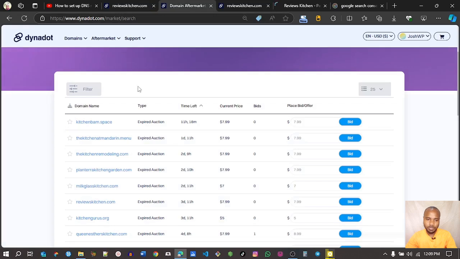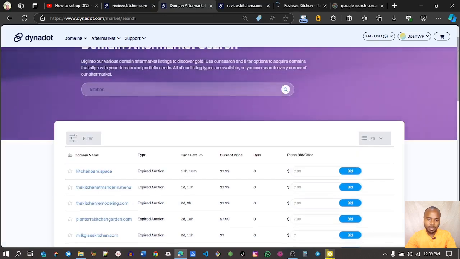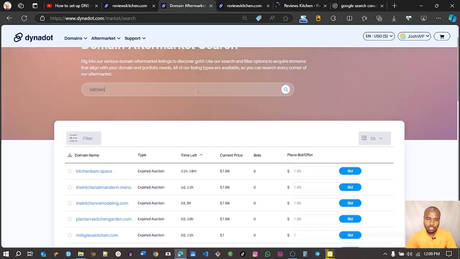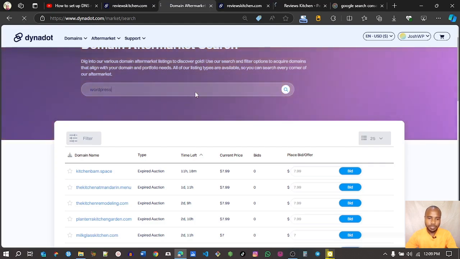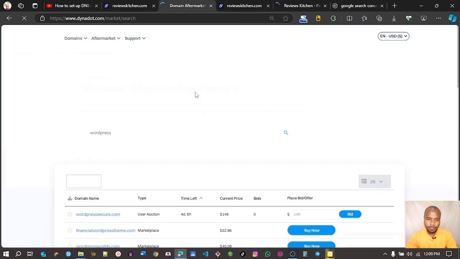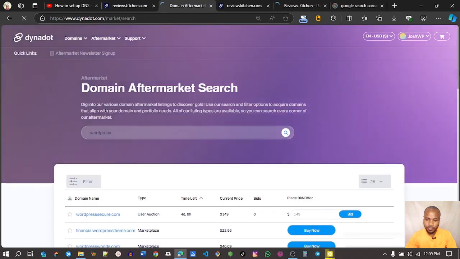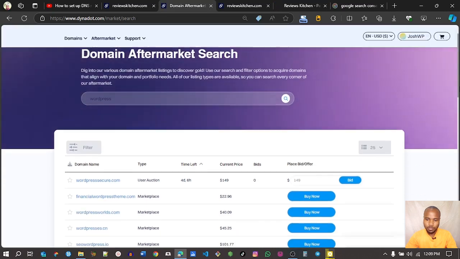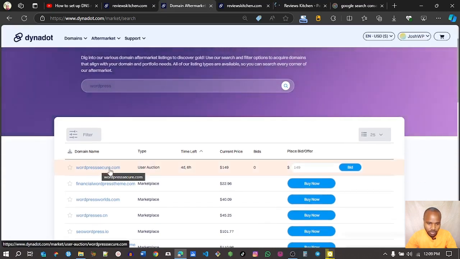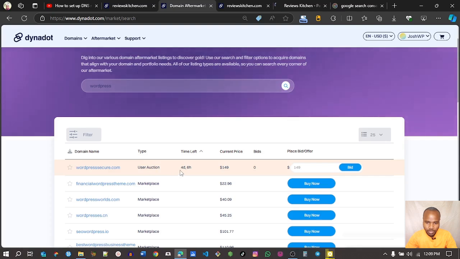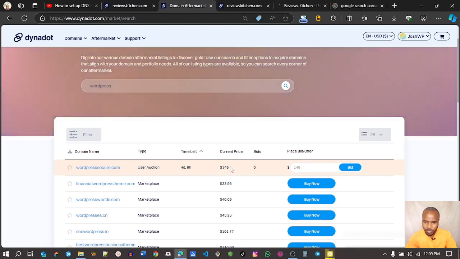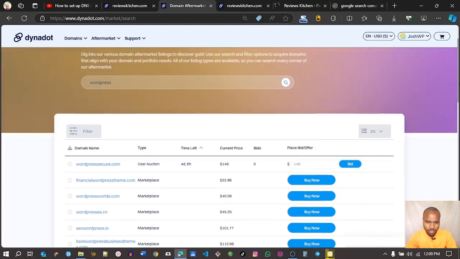We can go to the aftermarket search. Maybe you didn't want a kitchen domain. You can do something else, maybe something to do with WordPress. Let's see what we have for WordPress for the time being. Wow, we have WordPresssecure.com. The time left is 4 days 6 hours. The current bidding price is $149, so you can bid $150 for that one if you are interested in that.